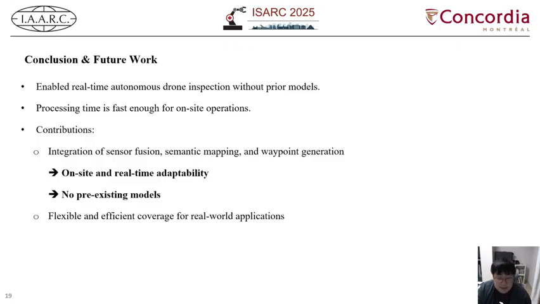This integrated system addressed the key challenges: the need for on-site and real-time adaptability, and the fact that most aging bridges don't have pre-existing 3D models. Through this work, we've taken a step forward in making drone-based bridge inspection more autonomous, more efficient, and more field-ready.